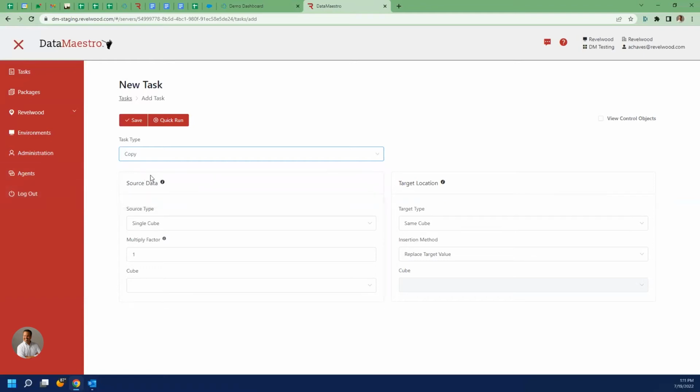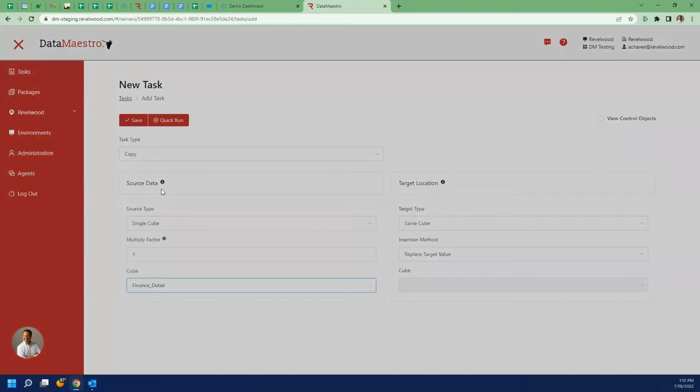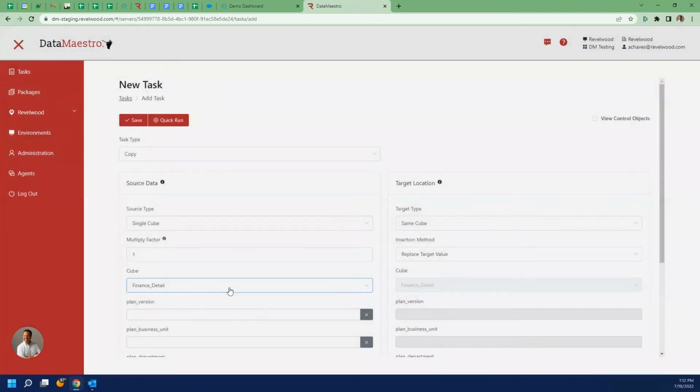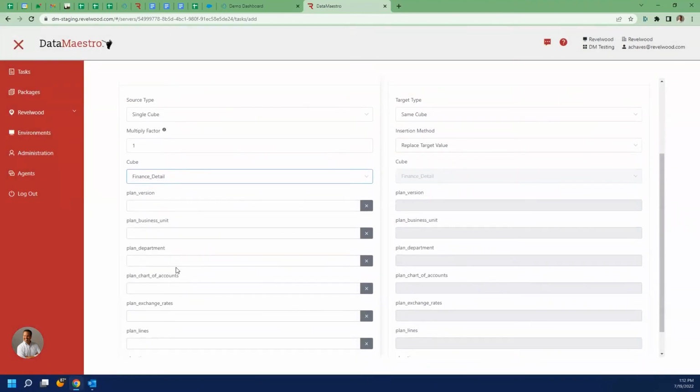Okay. The next thing, as if you were building a TI process, the first thing I want to know is what source data am I working with? What data do I want to copy? Well, here it's interesting because I could use a source type as a single cube and give it a multiply factor. We'll get to that in a second. And I can select a particular cube and say, all right, I'll do finance detail. Let's look at that cube. And then it gives me all the dimensions that make up that cube.